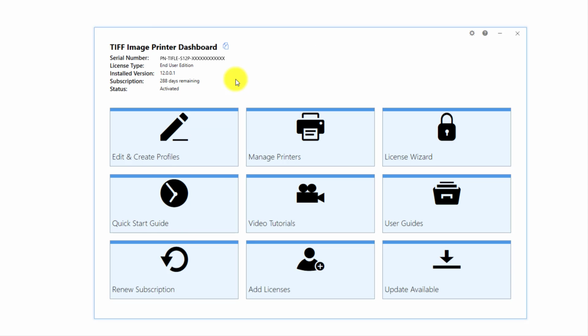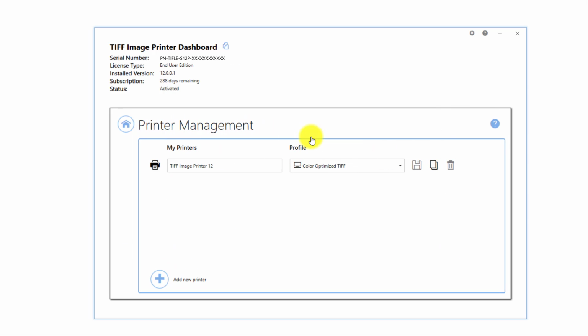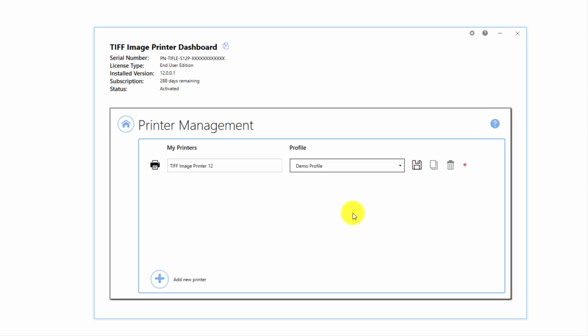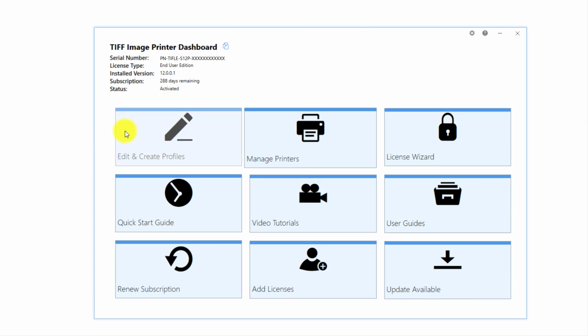If you wish to make this new profile the default profile used by the image printer, select Manage Printers. Beside your image printer, drop the box for the profile and select your new profile as the default. Save your changes. Printer Management also allows you to rename the printer and create multiple copies of the printer. Close Printer Management and the dashboard. And now when you print to your image printer, your images will be saved to your desired location without prompting you with a Save dialog.